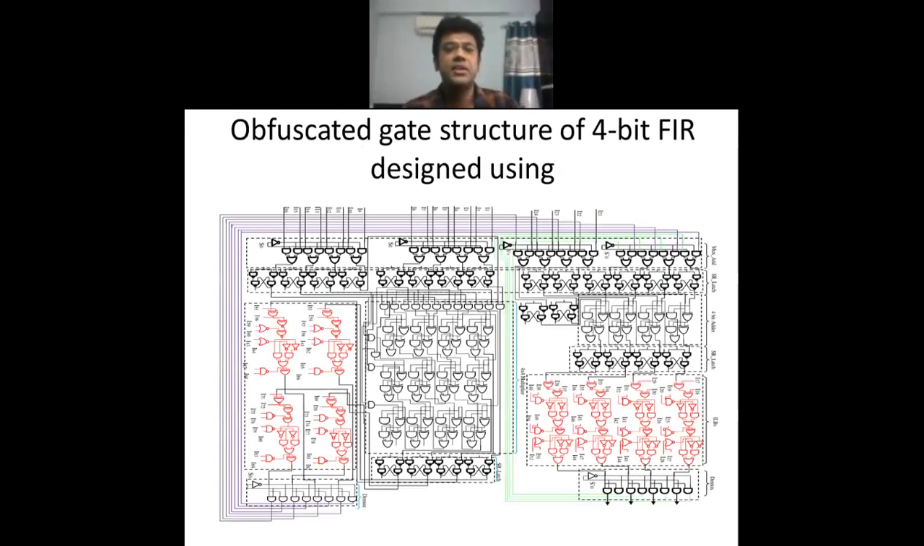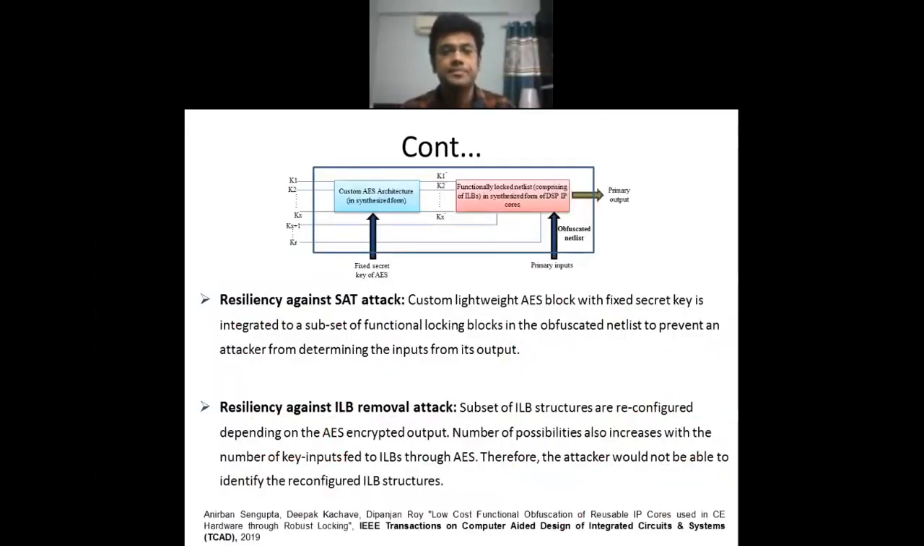One such application that we have designed is for a 4-bit FIR. As you can see, the red blocks are the ILBs, which I was just talking about in the previous slide, and they have 8 key bits for every output decryption. In totality, we have many inputs and a combination of AND, OR, XOR, XNOR, and so on. Once synthesized, this all becomes converted into primitive gates, and it becomes indistinguishable to an attacker, so he fails in removing the ILB locking blocks.